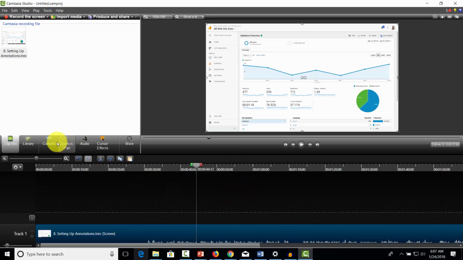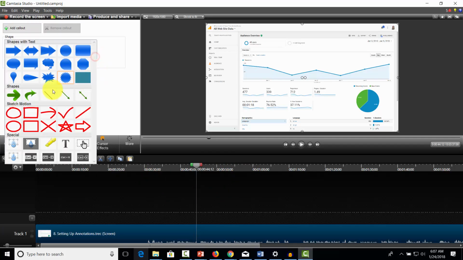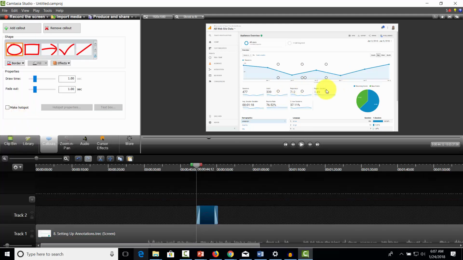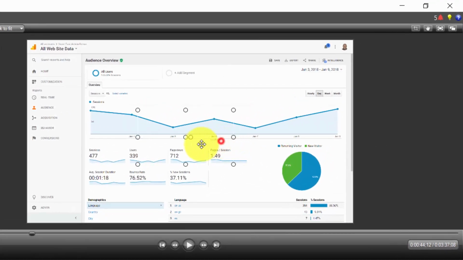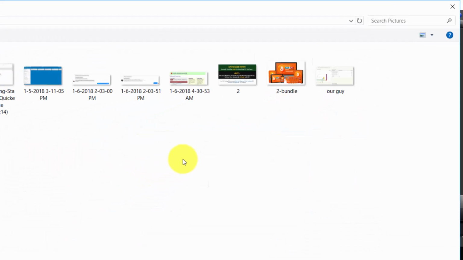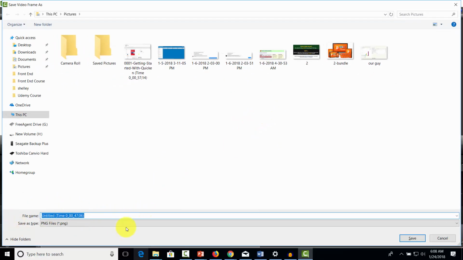So for example, in this particular case, we're going to notate one aspect of this chart. And we're going to drag our cursor so that it's actually going to appear there at this point in time. And we're going to do that throughout several spots in this video. Now, when we reach this spot, we are going to create a screenshot from this point. In Camtasia Studio, we would hit Control F, and this would give us an untitled PNG file.